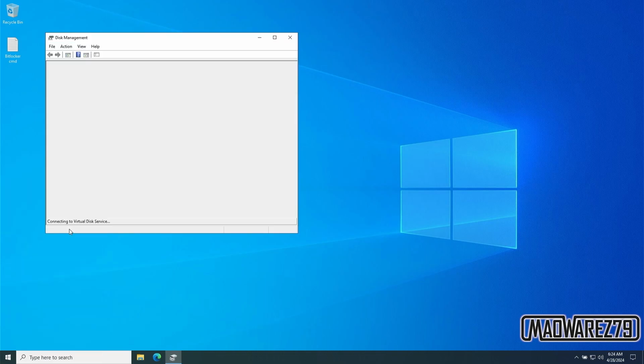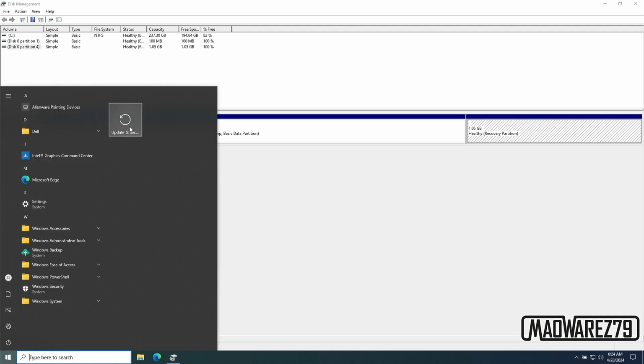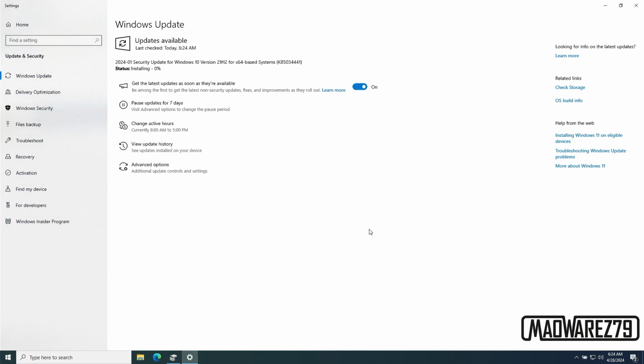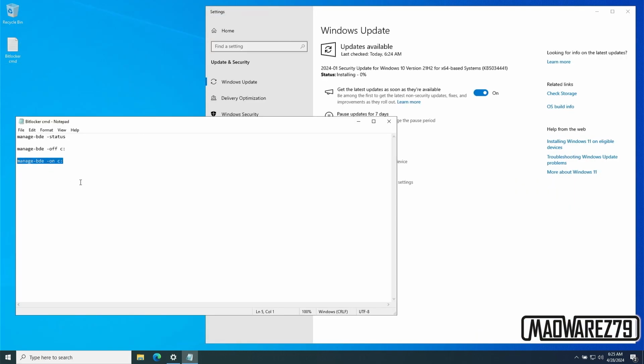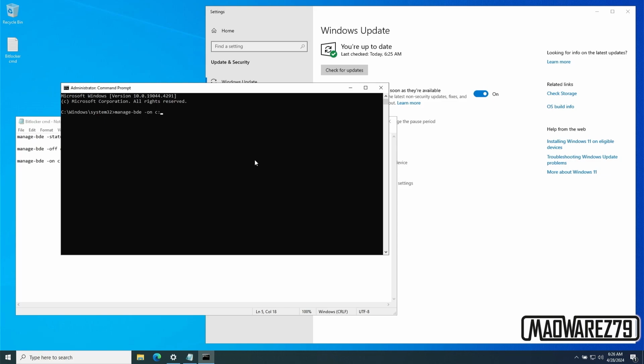Well, as you can see in Disk Management, the recovery partition has increased to over 1 gigabyte, and now it is possible to perform the update that previously failed. Once the update is complete, it will not be possible to reactivate system disk encryption unless the PC is restarted.